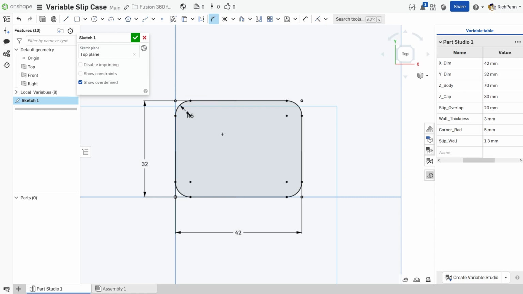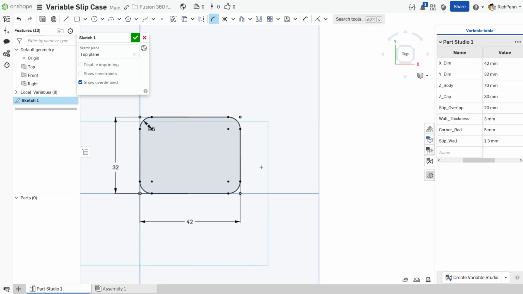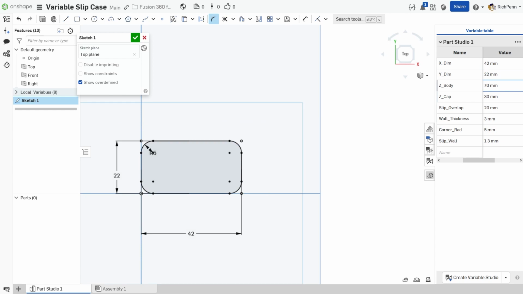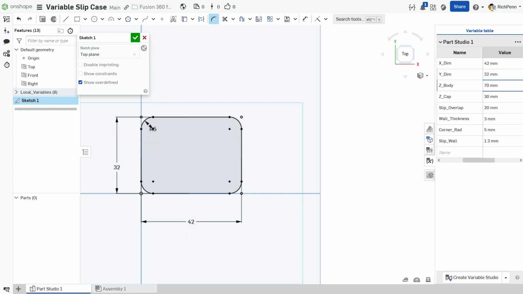And now this corner radius is driven by this table. If you look at it, you can come over to this table, and we'll take this 32 number here, and we'll type in 22. And if you watch, the sketch will move because the sketch is live tied to this table. We'll go back to 32. So these are driving this in real time.